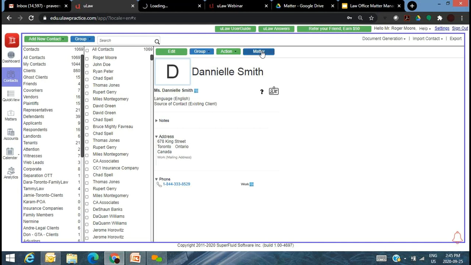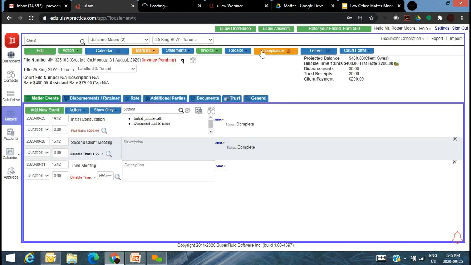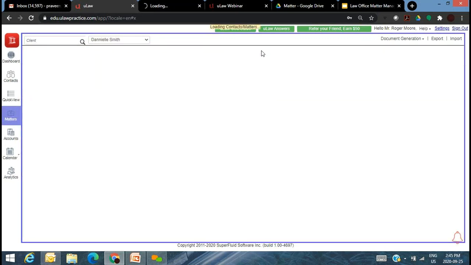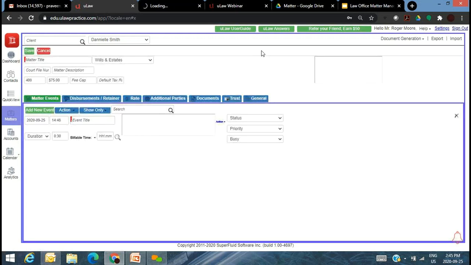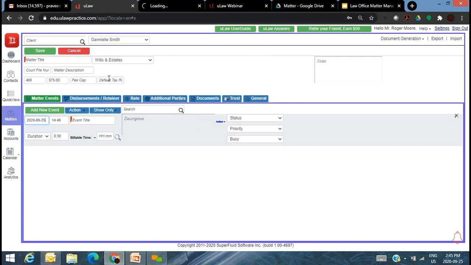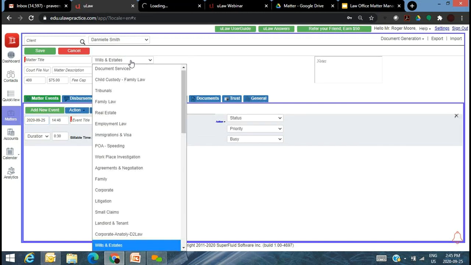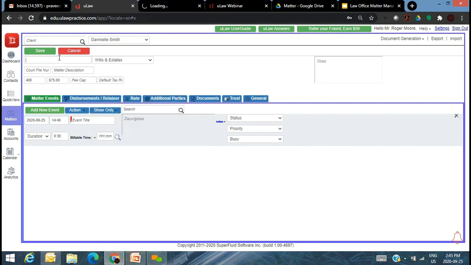I'm going to go ahead and create a file by clicking on the Matter button. All right. So this is where you're able to capture first and foremost the area of practice by personalizing this based on your firm's need. And let me just say that, again, a will and estate, preparing a will.